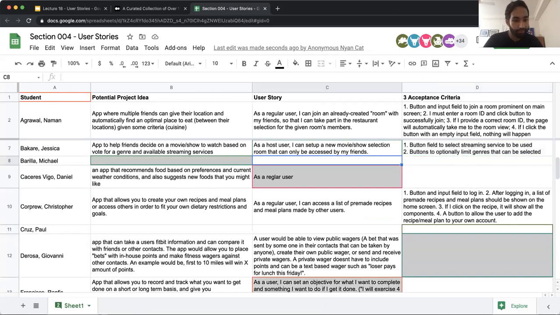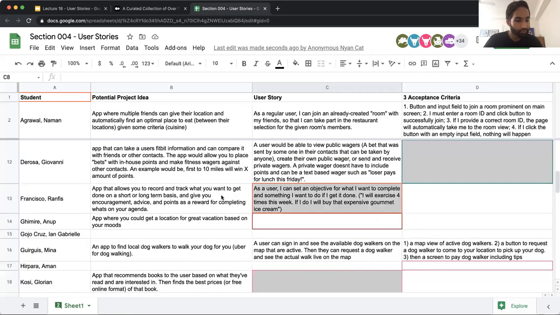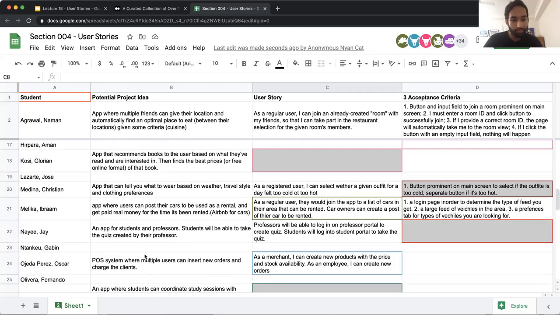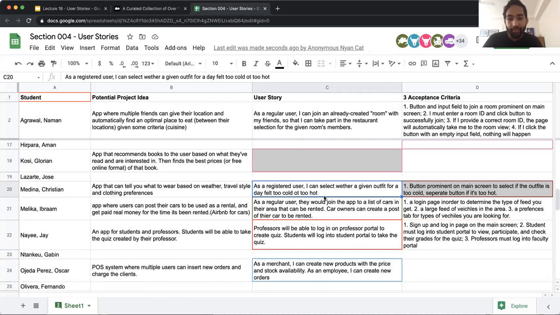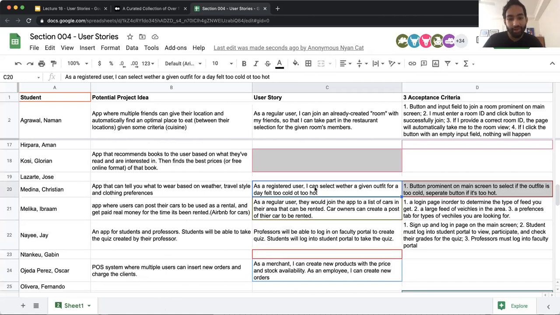Let's see yours, Christian. As a registered user, I can select whether a given outfit for a day felt too hot or too cold. I think that might be a little bit narrow. So you actually might want to generalize that in terms of what other criteria. Oh, okay, wait, hold on. I'm just trying to understand your idea.